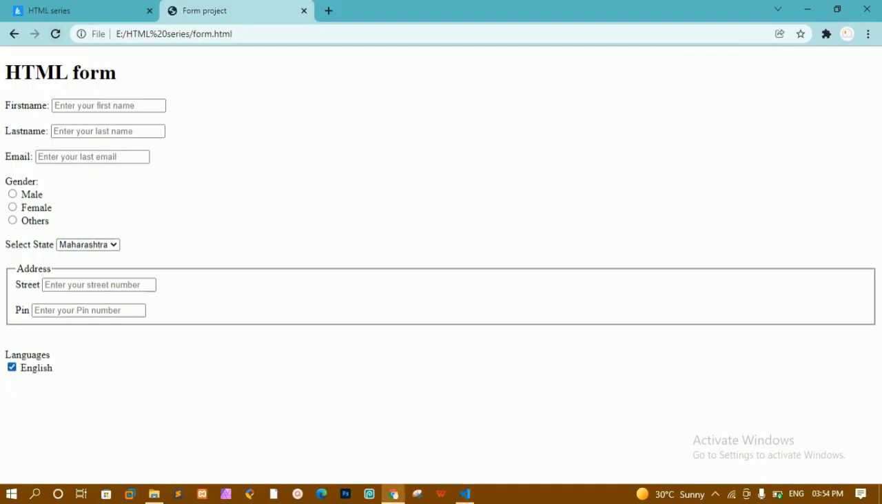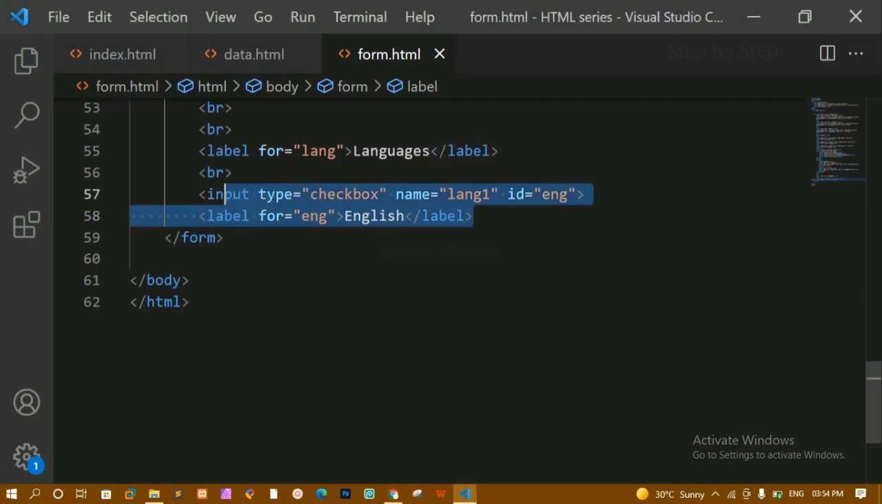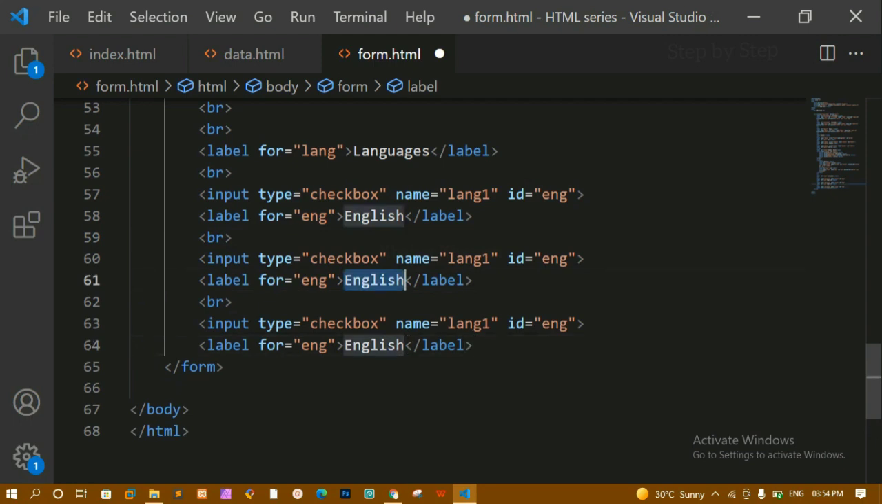I'll refresh this one. Now you can see here I'm having English. In the same way I'll copy this and paste it two times. Now I'm going to change it to Kannada.